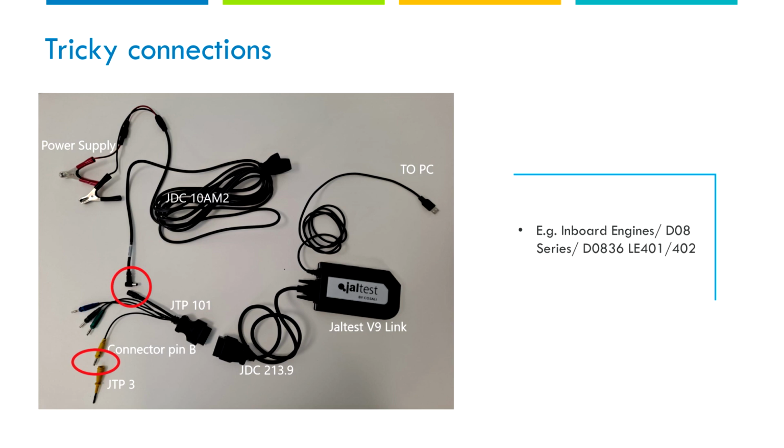Of course, when using multi-pin connectors, power supply is required, and for that we will always need this JDC 10AM2 cable. Very important to use always this cable when using multi-pins. So let's see what this connection means, which pins we must use, and where we must connect to the electronic control unit. So let's go back again to Jaltest.